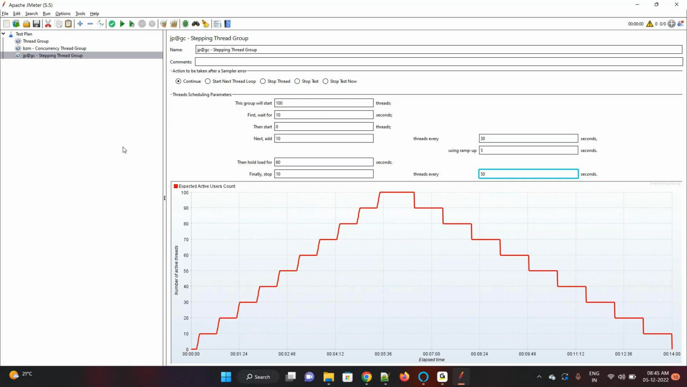Sir, in general, for any application used by end users, maybe not e-commerce, but something like a bank application or some financial application, in general performance testing means this kind of stepping thread group is required. I think it is not. No, concurrency and stepping up. They won't use the normal thread group. Most of the cases, they will use these two only.